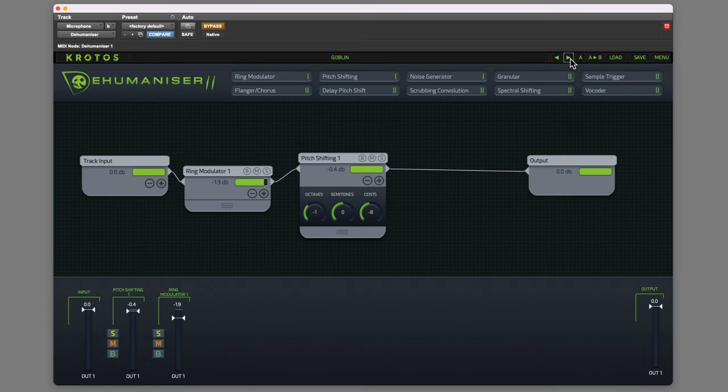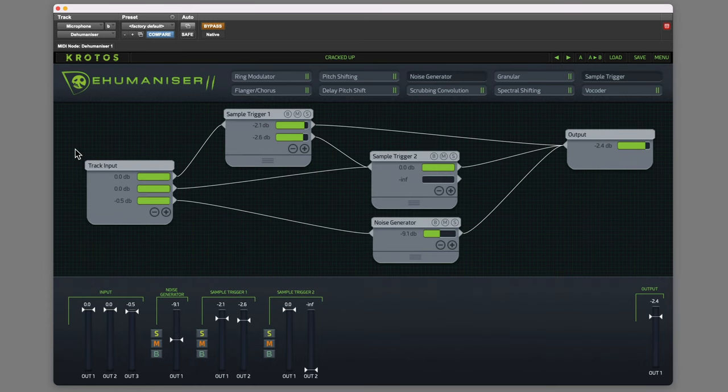If I just go back to some of the presets, this one's in parallel. Let's see how this sounds. It's called Cracked Up. Hello, this is the Cracked Up preset with parallel routing. Well, as you can probably gather, there's almost infinite possibilities with this plugin, and importantly, there's no need for multiple tracks with multiple iterations of the plugin. It's fast, tidy, and it's really fun to use as well.